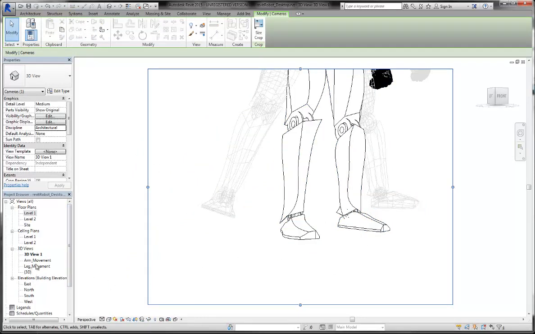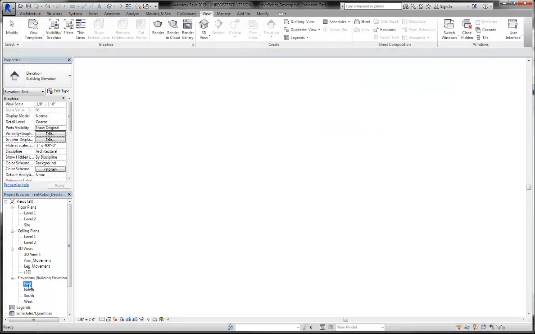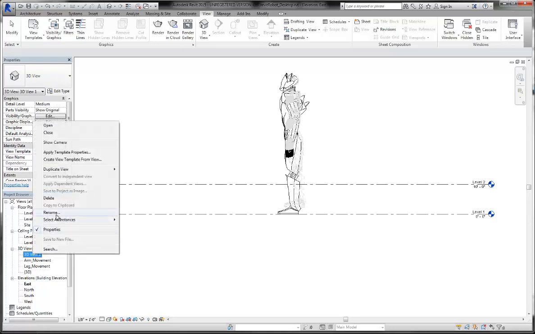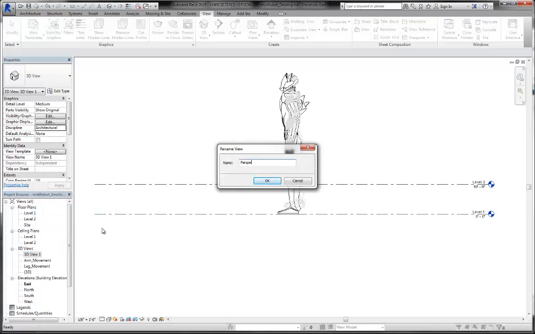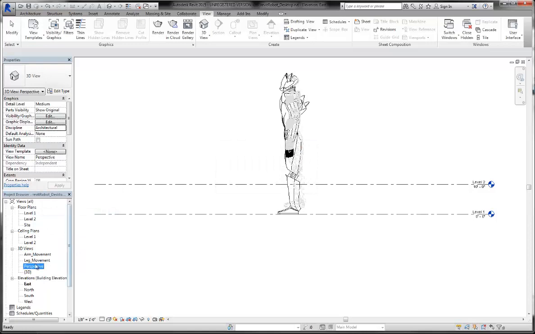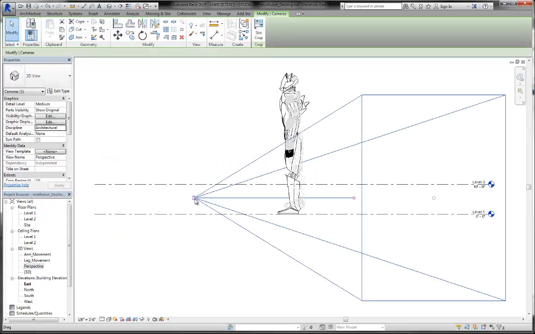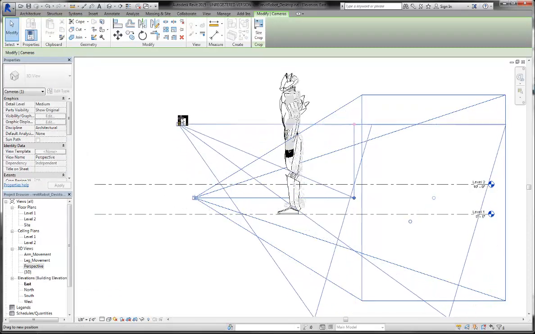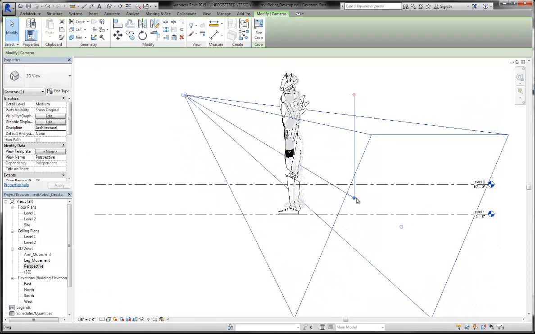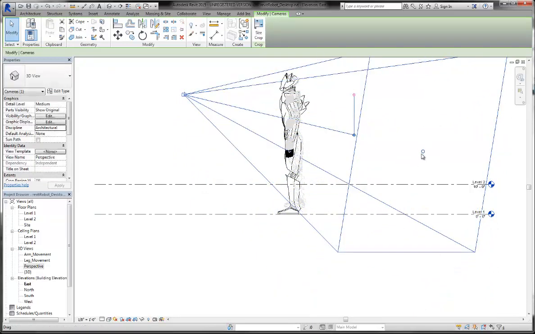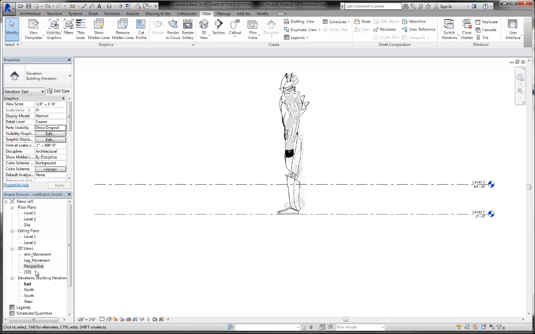Not all that useful. But what we can do is go into one of the elevations, and I'm going to right-click first and rename this, 3D view 1. I'm going to right-click and then just show camera, and it'll show the camera in that view. Then I can come around here and drag it, and I can start to control what I'm looking at here. I can shorten up the view. So that's kind of handy, not all that useful because we can't actually see what we're doing.